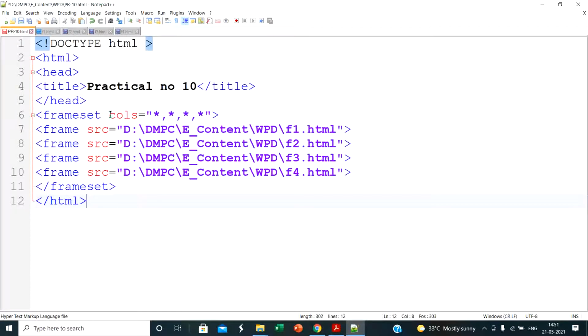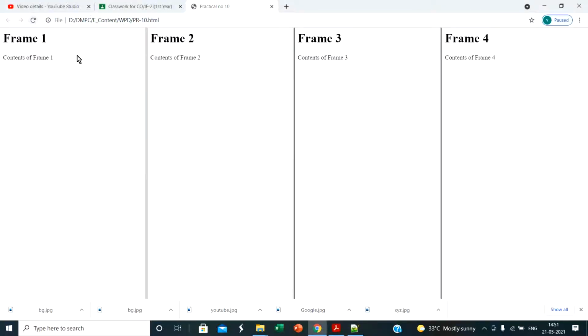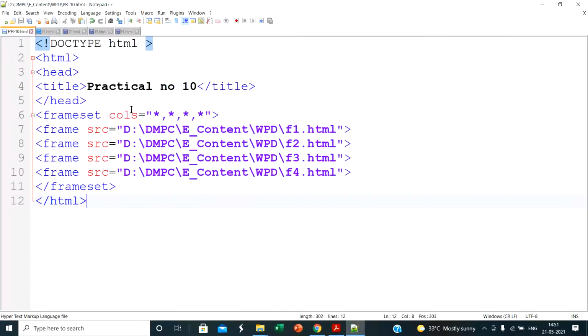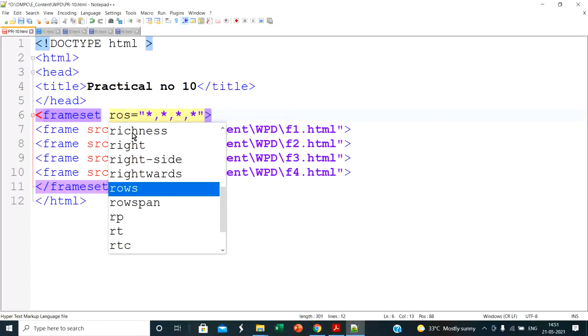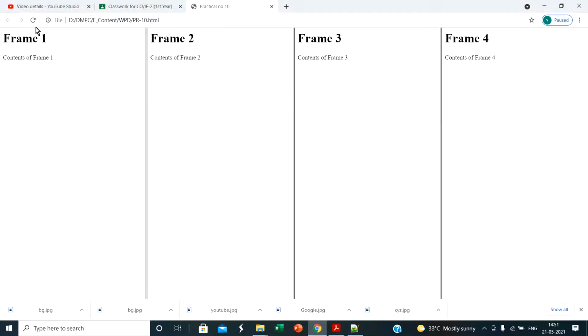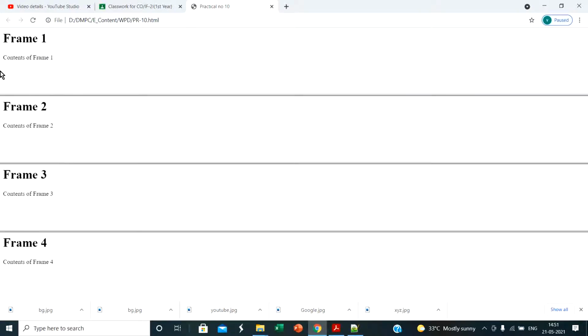Here we write columns. First save this file and then refresh the page. So 4 columns are created. If you pass rows here, then it creates the rows. Save this file, and when you refresh, it creates 4 rows in your one web page.